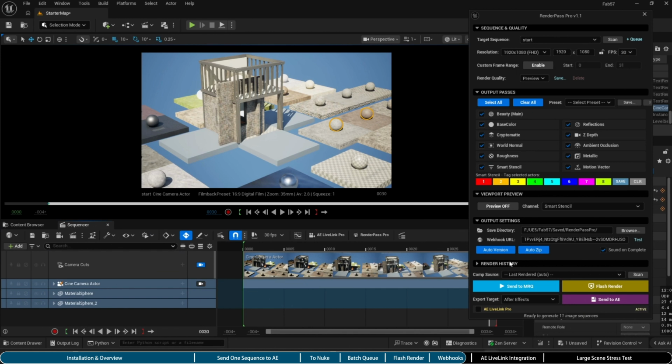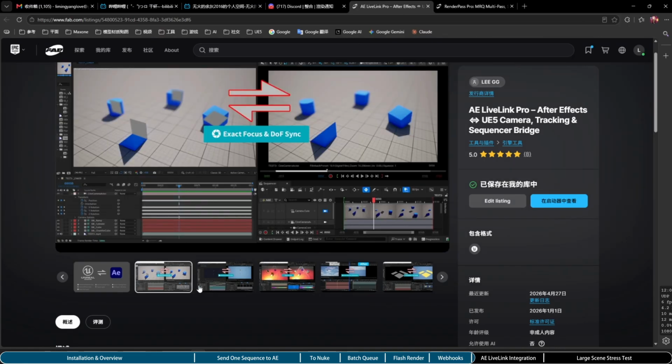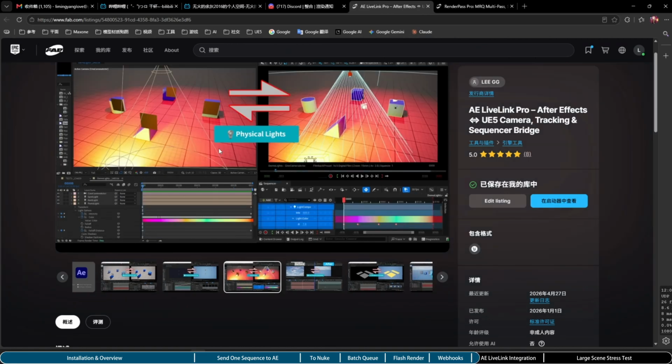Next, let's introduce an optional feature, AE LiveLink Pro. You need to purchase and install another plugin of mine. It can synchronize UE and AE cameras and tracking points with one click. It supports focal length, supports automatic switching of multiple cameras. These are all supported bidirectionally.